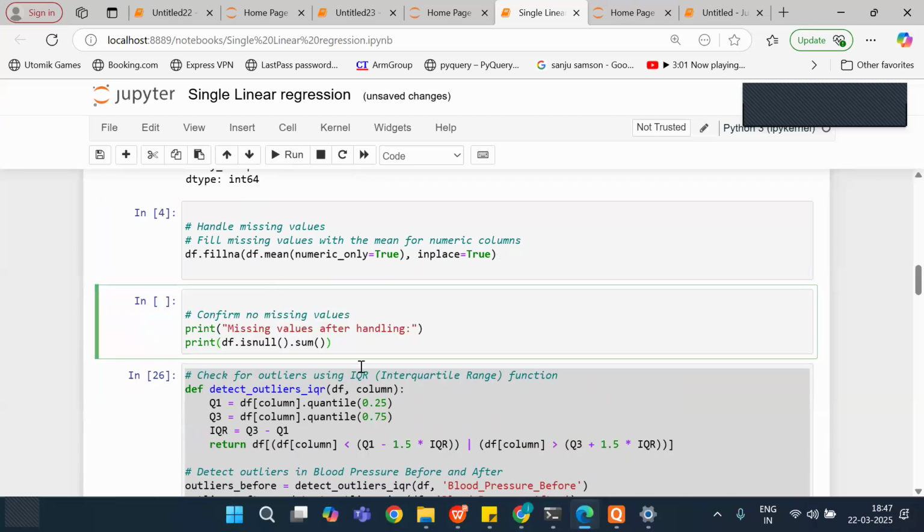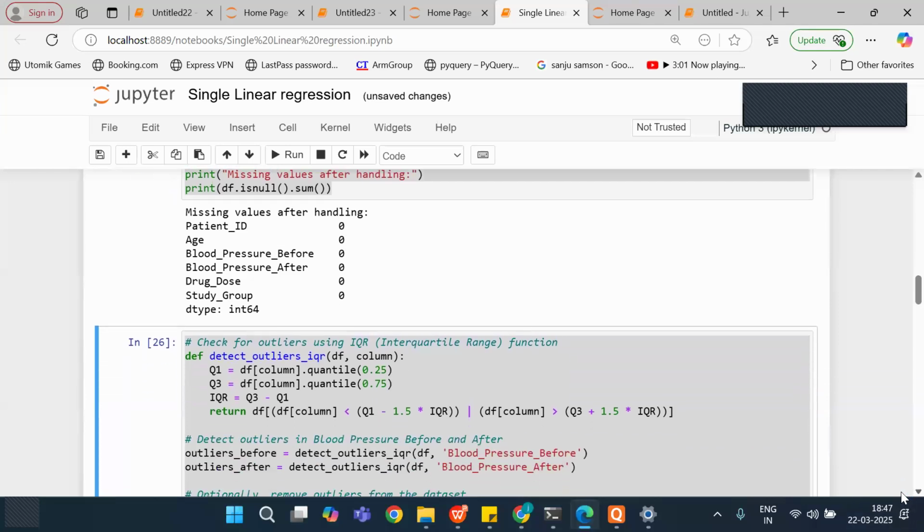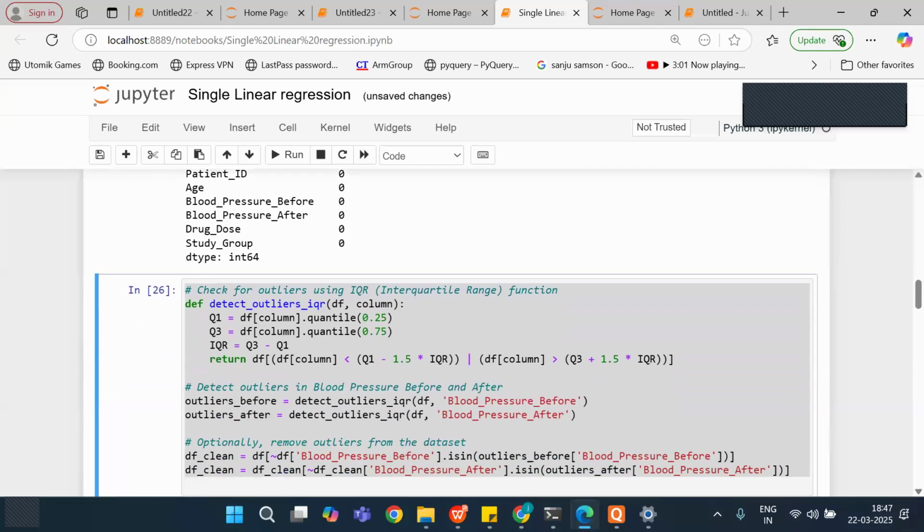So we have replaced the missing value with the mean value. We will check once again whether there is any missing value. Okay, so if you see now, all the columns have non-missing values. In all the columns there is no missing value. Now we have to check for outliers.